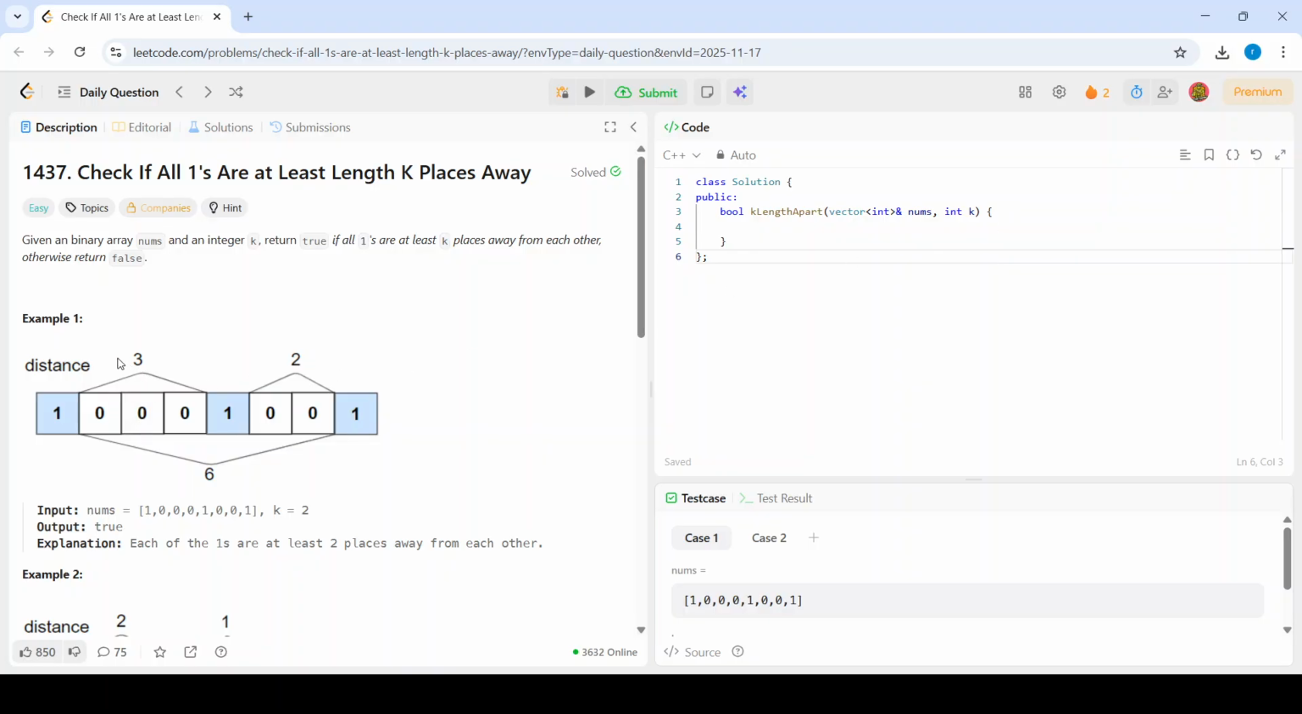As in the examples given here, the number of indices present between two neighboring ones is 3. Since k is 2, this satisfies. Now if we look at this 1 and 1, there are two zeros in between. Since k is 2, it should be at least k places, so this also works. If the neighboring condition works, then the transitive relation automatically works. Let's say A, B, C are there. If A, B works and B, C works, A, C automatically works.